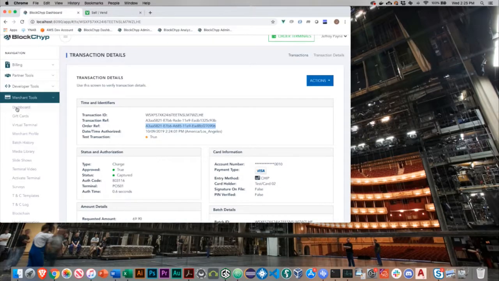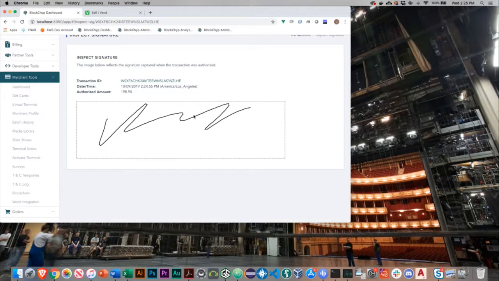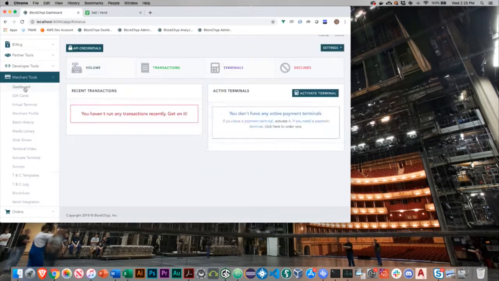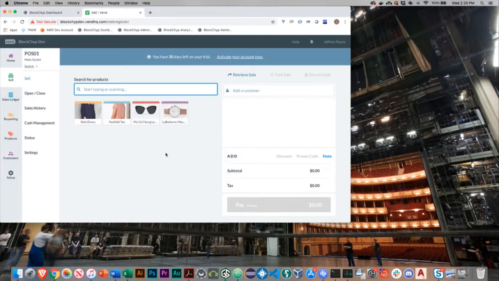Then let's look at what that looks like in the dashboard. You can see there's the transaction. You can see over here, it shows that a signature is on file. If I click Inspect, I can actually see the image of the signature. So this is how you would do normal, plain transactions in Vend.